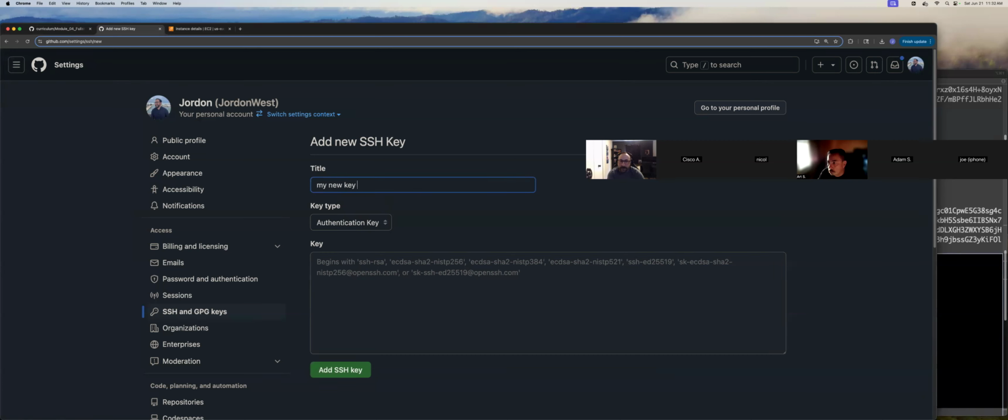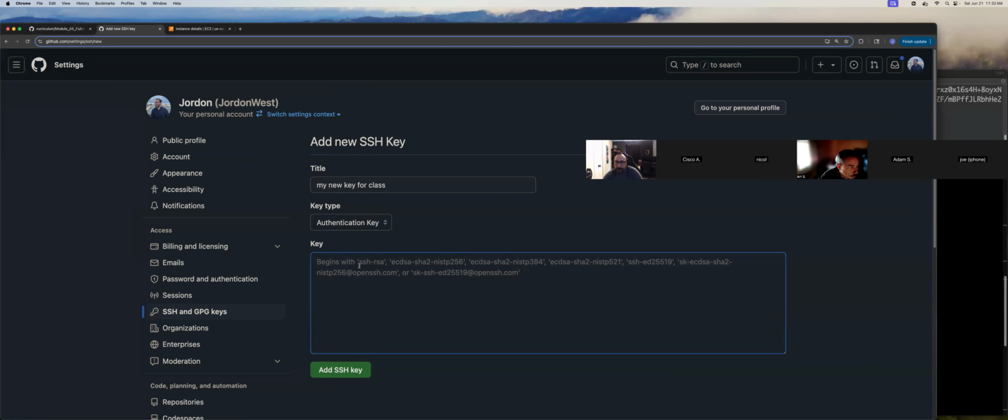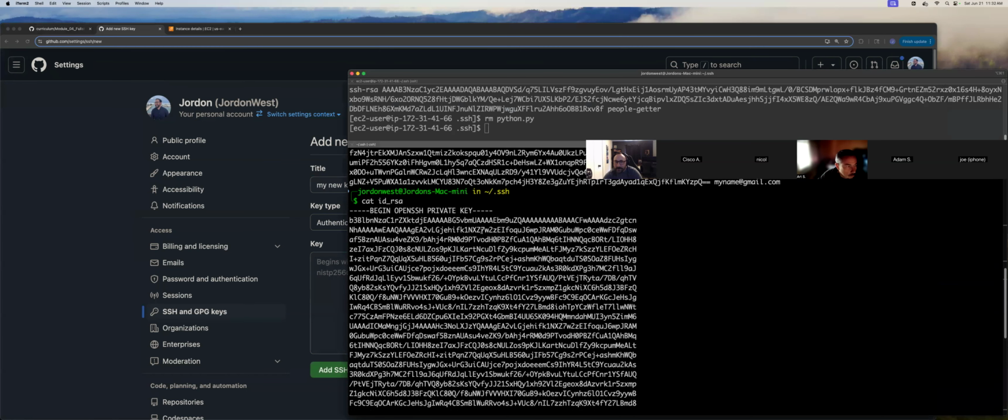My new key for class. This is the one I just created. It's going to be an authentication key, not a signing key. That's different. A signing key is like verifying it's you for GitHub operations, basically. Now I'm going to paste in the public key. How do I know? Well, GitHub's being helpful, saying it might start with ssh-rsa or something like that.